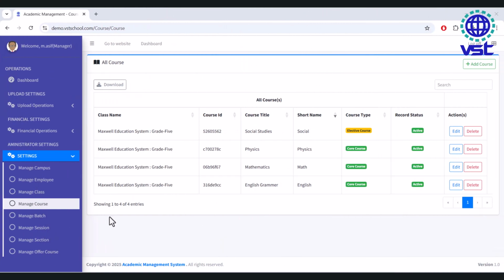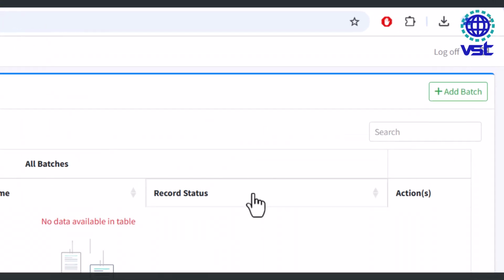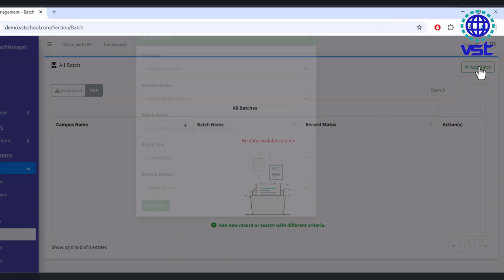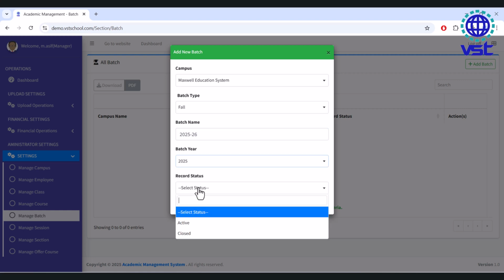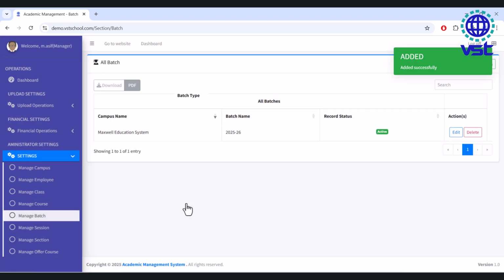Now we will create batch, so navigate to Manage Batch. Click on the Add Batch button to open a modal pop-up. Select the campus from the drop-down list. Select the batch type, year, record status, and finally, click Add Batch to save the details.